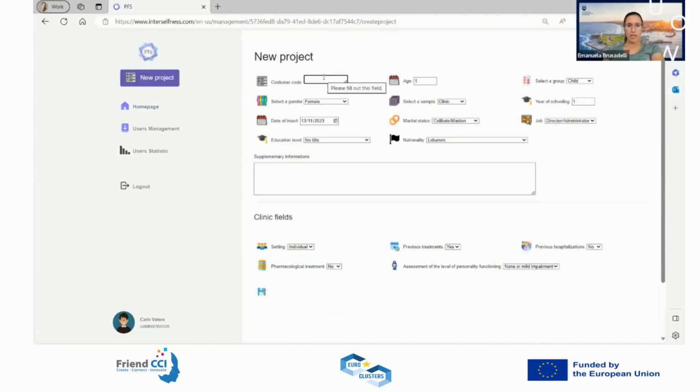I'm going to give him a code. It is going to be A123. I'm going to enter the age and I can select the normative group I want to compare him with. In this case, adult. I can select the gender and choose if it is a clinical or a non-clinical.